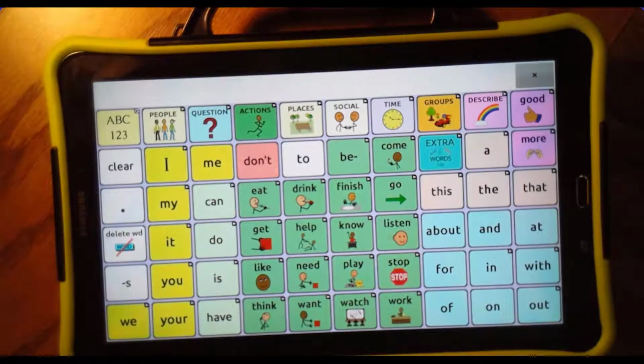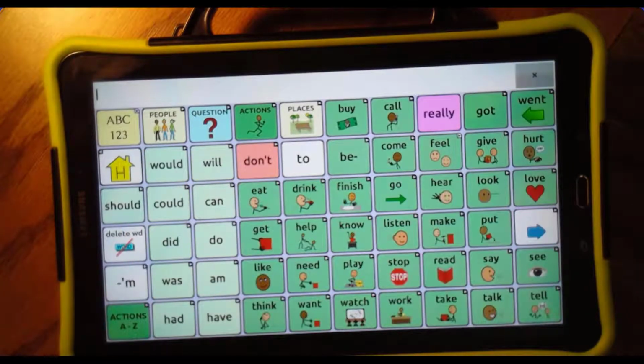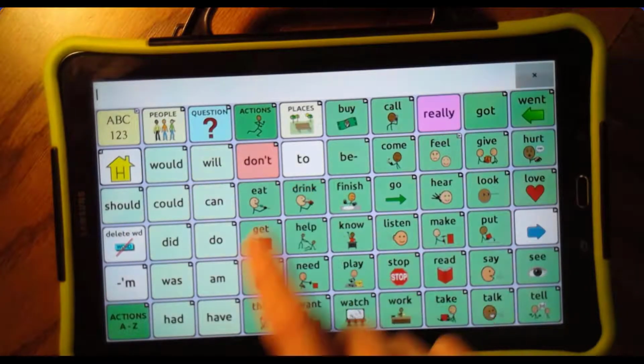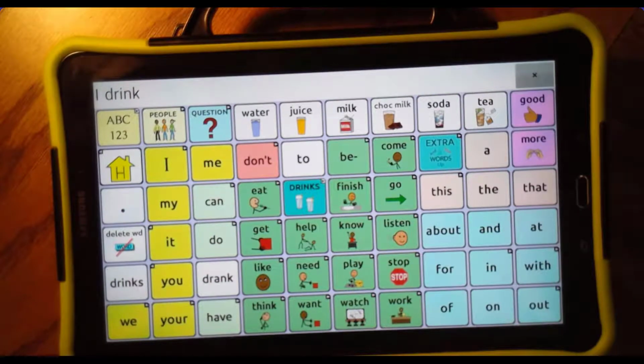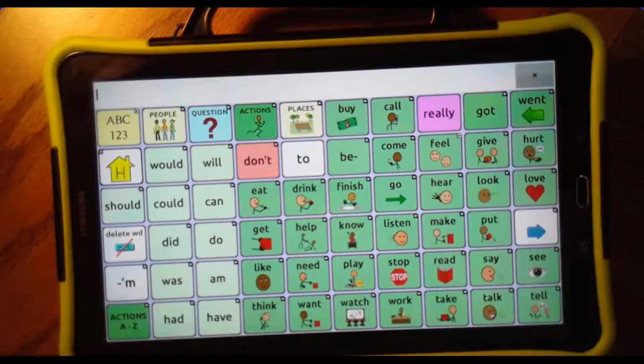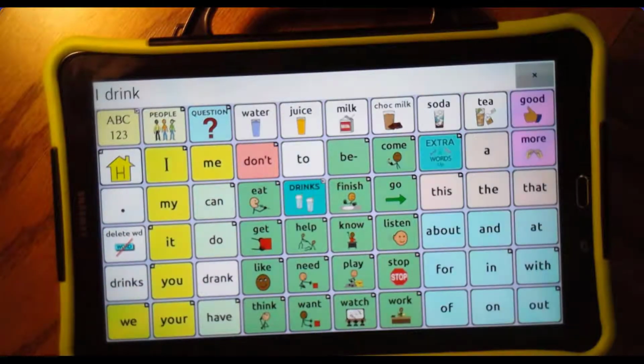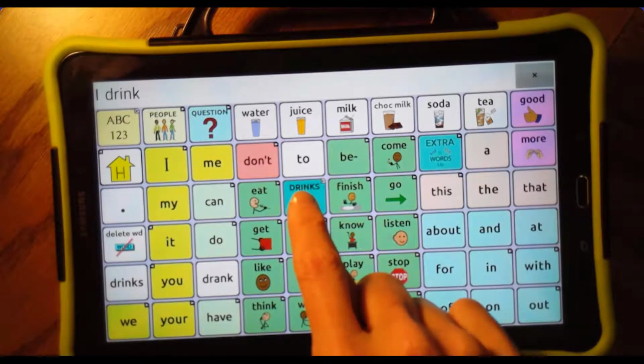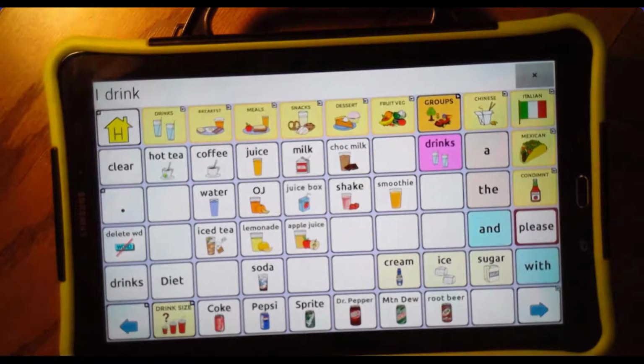With Word Power 60, with those logical next words, if I hit "I" and "drink," I have the option of some pre-programmed, as I hit buttons, I have some drink-related vocabulary showing up right at the top of the screen, or I can choose to go to my drinks page and see more options for things to drink available there.